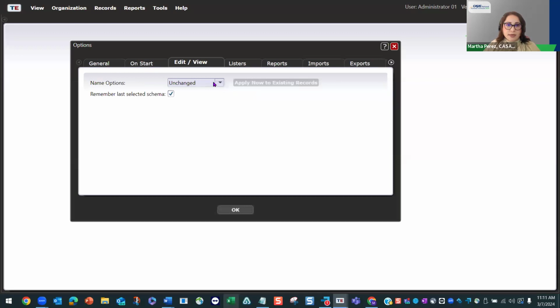Also other things, like if you start typing a name, it will capitalize the first letter and then make the rest of the name lowercase. If you want it unchanged, how you want it, like if you want to type an acronym, it will only capitalize the first letter and not the last ones. So you can just leave it as unchanged because that's what I want to show on my listers. For example, if I want to type something and it won't let me do what I want, just come here and set name options to unchanged on the edit view, and that way it'll keep it that way.